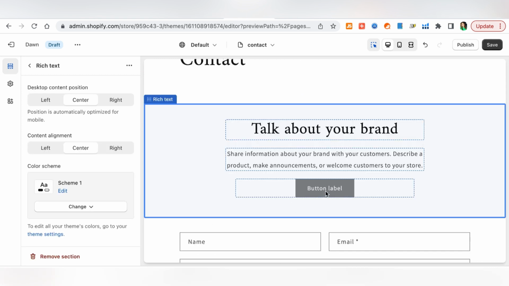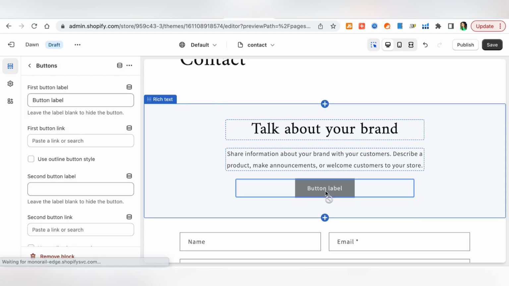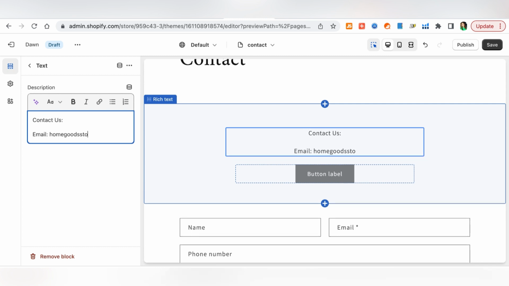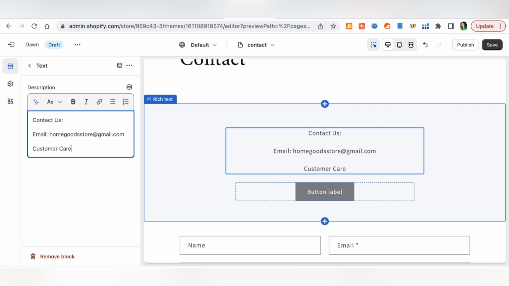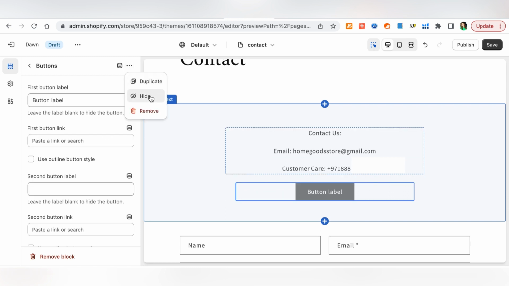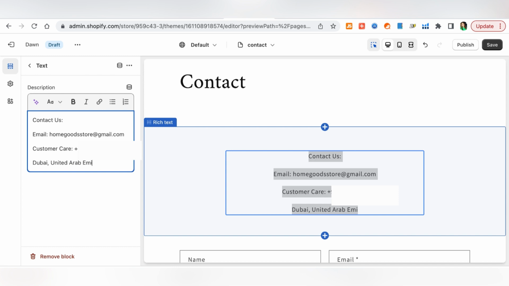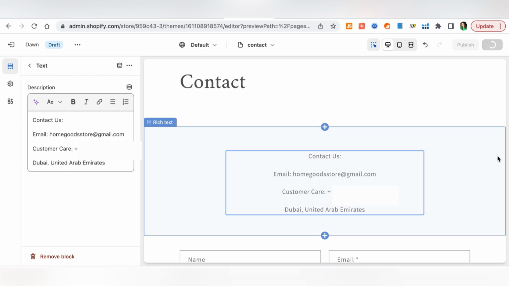We are going to add our information here, and we are also going to add a button. So let's change this to get in touch, or maybe actually let's change this to contact us. Now let's add our email here, and then our customer care number, and then on the sidebar on top I'm just going to click here and hide this button because I really don't need it here. Let's also add the location, and now we're going to click save.